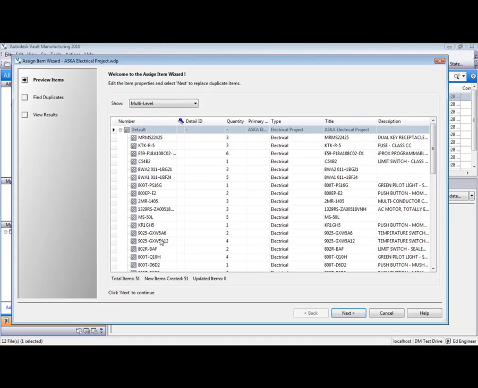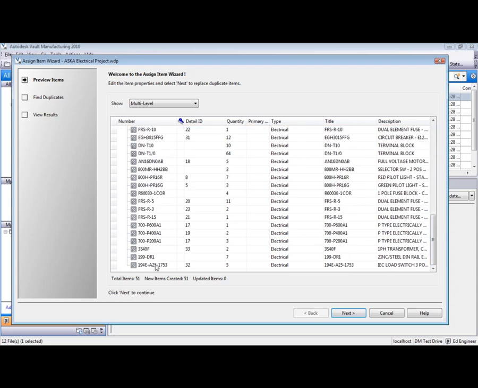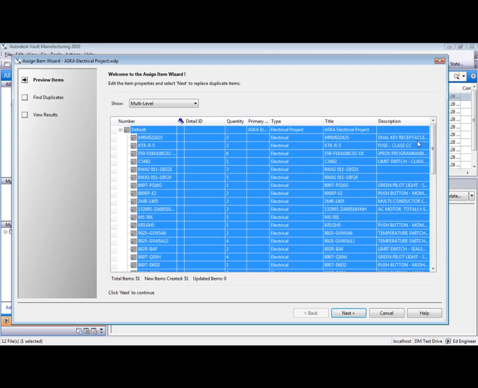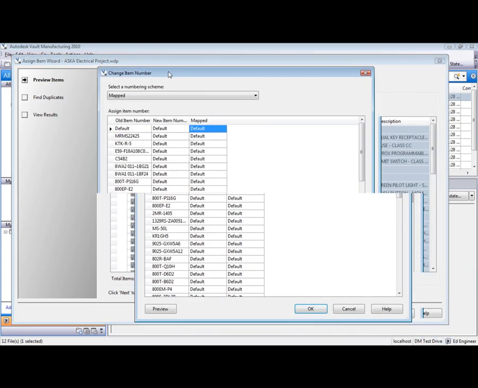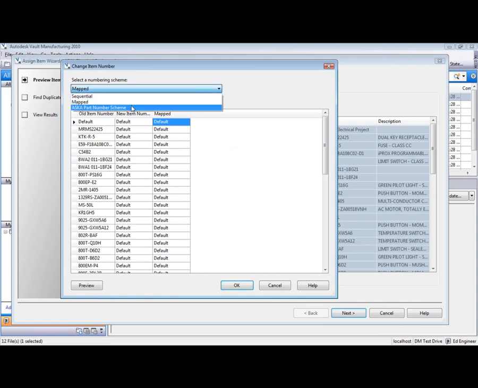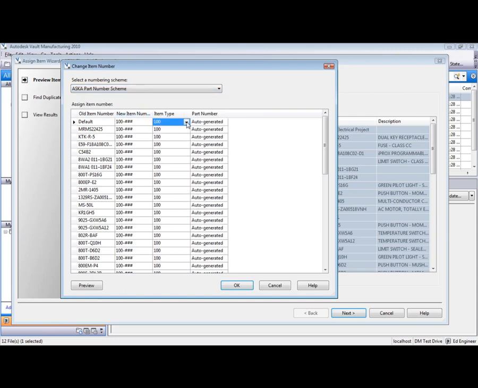Now I can use those if I want, and they would be assigned that number in my item master, but I want to give my own company part number to this. So we're just going to very easily select everything in the interface, and we're going to change the item numbers for these. And I have a predefined scheme for this particular project, or this could be a company part number scheme depending upon your scenario. I'll just select that, and what I've got is some intelligent part numbers.